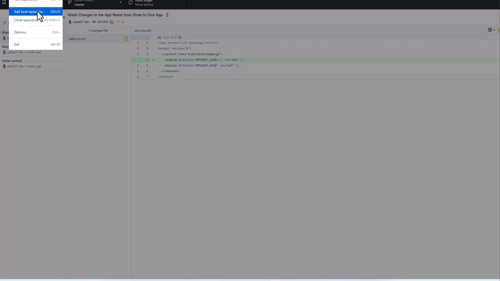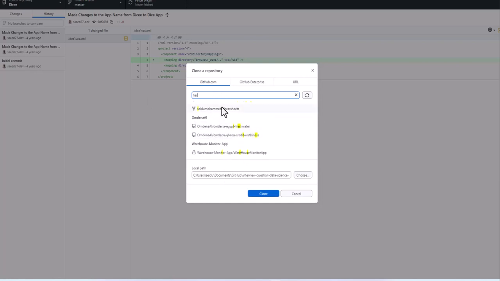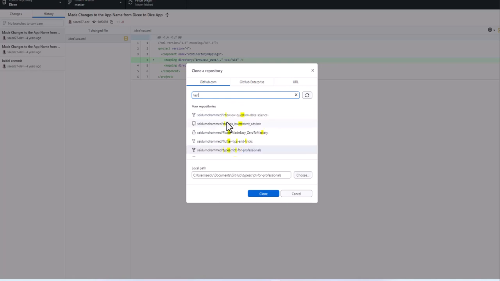So over here, I'll clone a repository. What I want to do is to clone the one I've just created on GitHub. So click on clone. I named it test, so I'll just search for test over here. So where is that one? Test underscore repo.